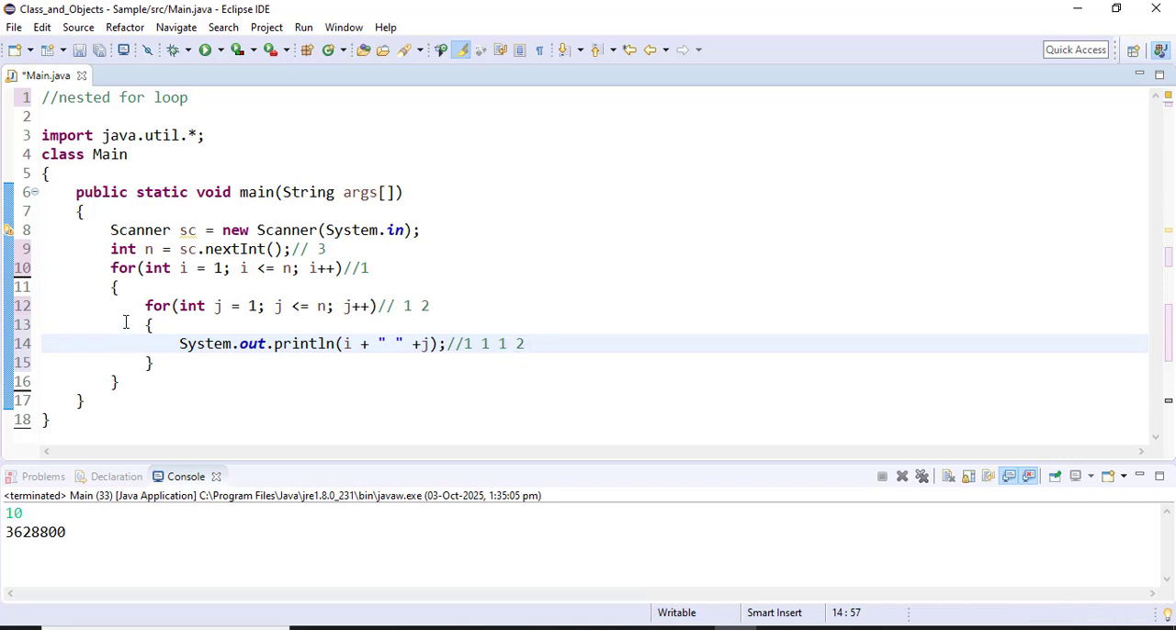Then I'll go for the next j value. j value becomes 3. Check the condition. 3 is less than or equal to 3. Yes, condition is true. I'll print my i value and j value. My i value is still 1 and my j value is 3. Now I'll go for the next iteration of my j value. So j value becomes 4. 4 is less than or equal to 3, condition becomes false. I'll come out of this for loop.